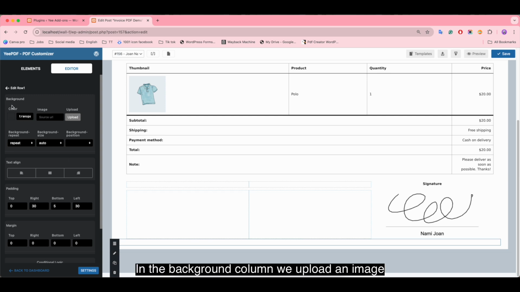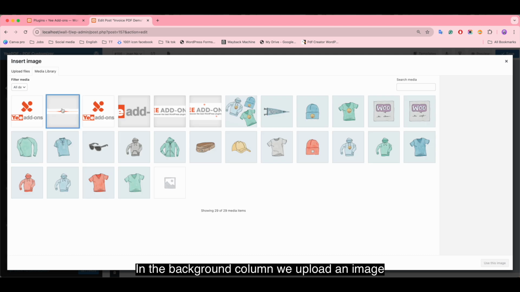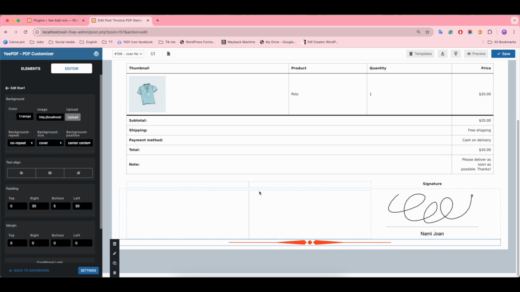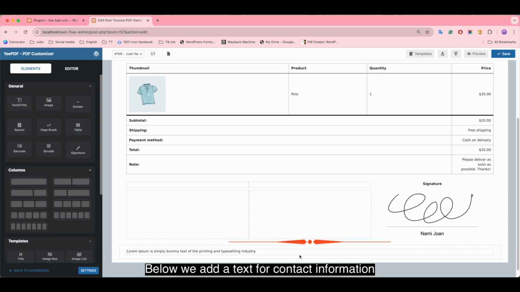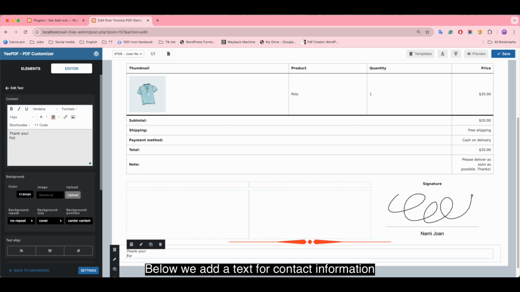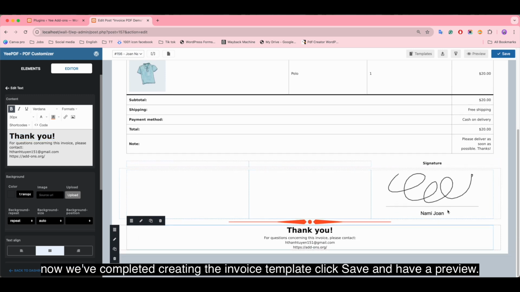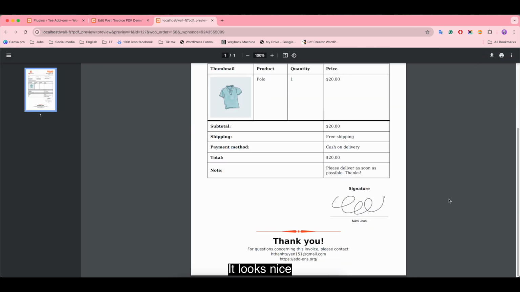In the background column, we upload an image. You can choose options for the background. Below, we add a text for contact information. Now, we've completed creating the invoice template. Click Save and have a preview. It looks nice. I like it.